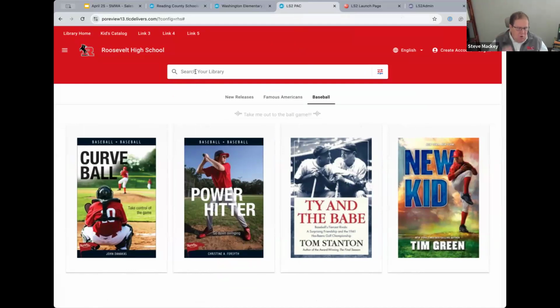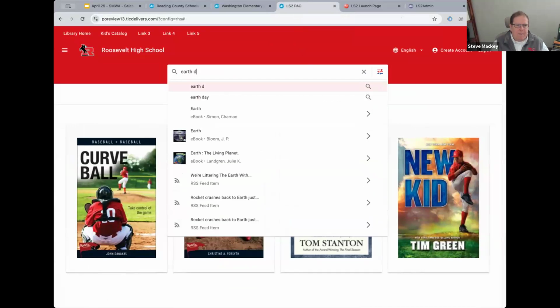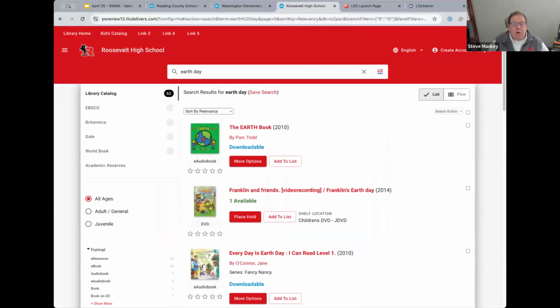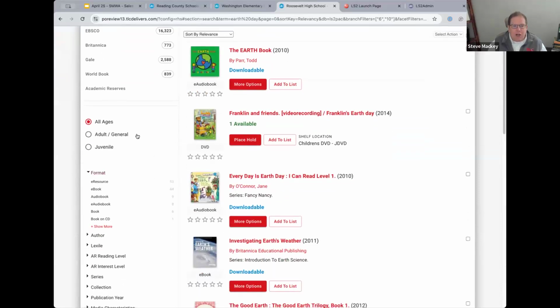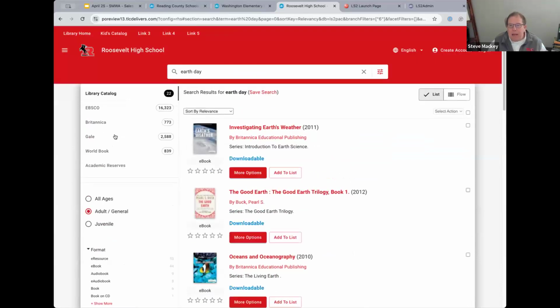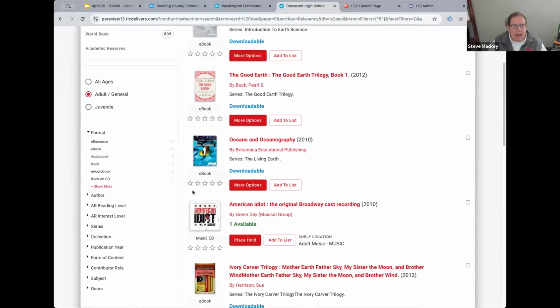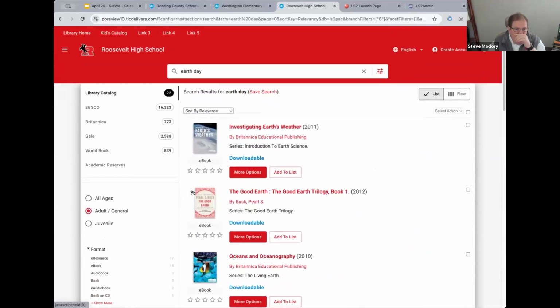Here is Roosevelt High School. We're going to do an Earth Day search. You'll see that the library catalog has a different result set because, again, we are targeting down to just the items that are in the collection at Roosevelt High School. Here, we may want to have the adult, general, and juvenile selections. There may be a little bit of adult titles in a high school library versus some for the earlier readers. So that may be the case there.